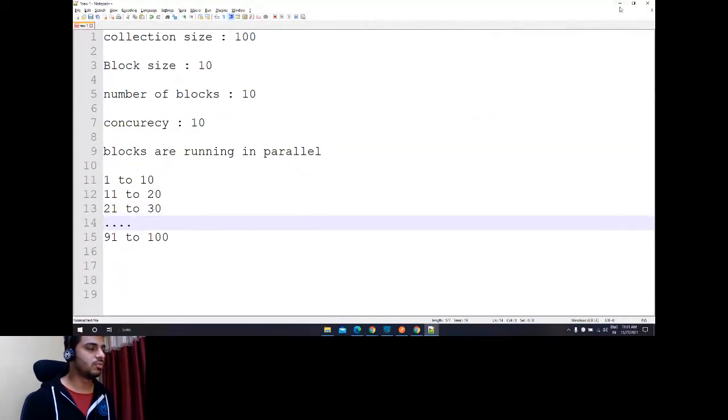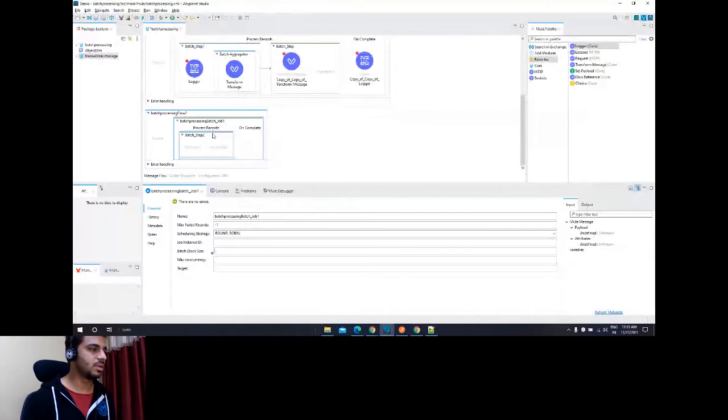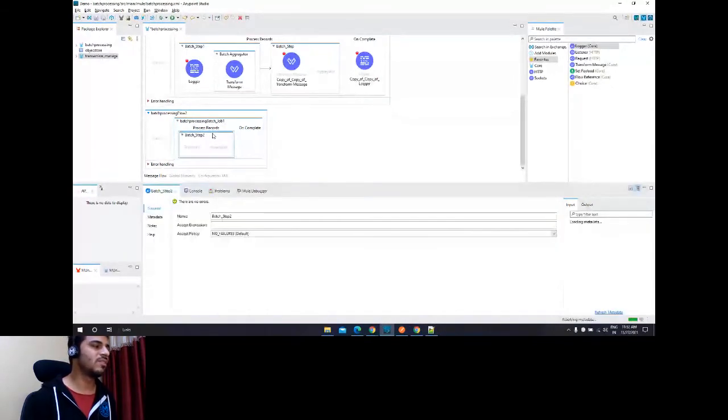Now let's move a little bit deeper, which is our batch steps. I can have multiple batch steps in each batch job, and a batch step has three properties: first is the name of that batch step, second is the accept expression, and third is the accept policy. Accept expression is the filter which we put on for a particular record. Let's say record 1 is getting into that batch step, and what we have is the record level access.